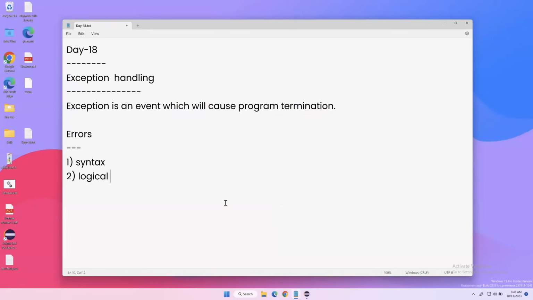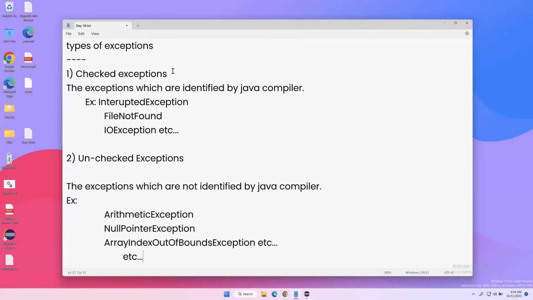Now, there are two kinds of exceptions in Java. There are n number of exceptions, but we can categorize them into mainly two categories. Types of exceptions: one is checked exceptions, the other is unchecked exceptions. Checked exceptions are the exceptions which are identified by the Java compiler. We need not do more work on these because the Java compiler itself will easily identify these types of exceptions. It will just intimate you.